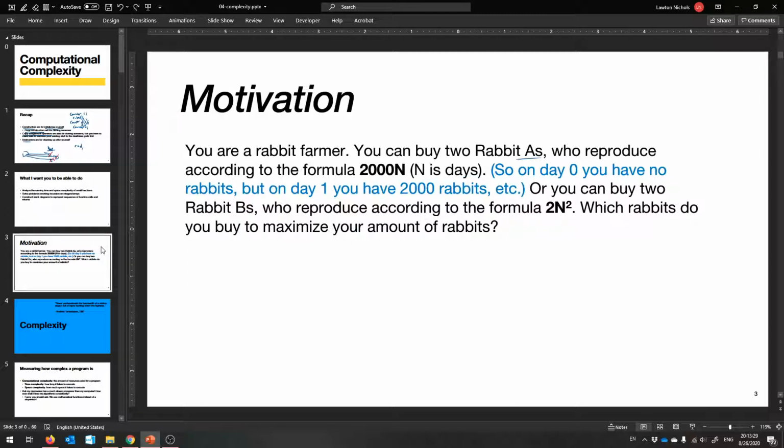So on day 0, I have 0 rabbits because I haven't bought any yet. But on day 1, I suddenly have 2,000 rabbits. That sounds like a sweet deal, right? And then on day 2, these rabbits don't waste any time. On day 2, I have 4,000 rabbits, and we're going like that. We're moving on up in the world. Okay, so that's my formula.